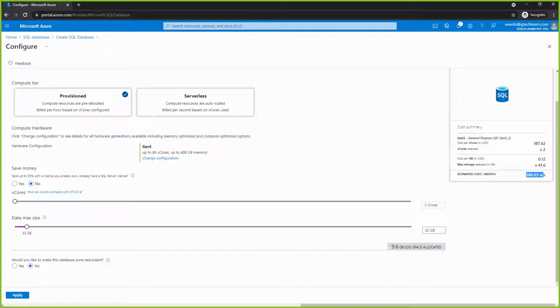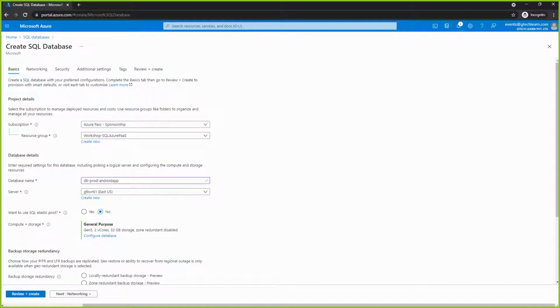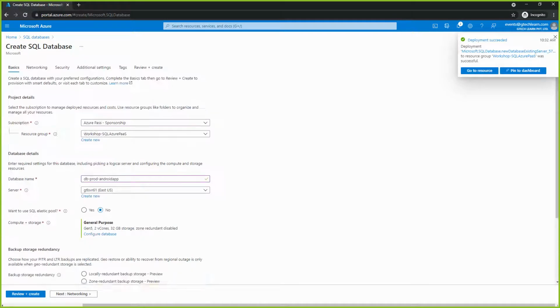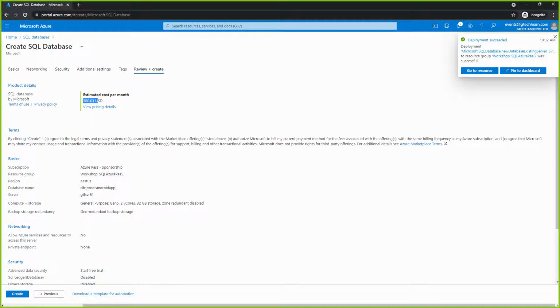With 2 virtual cores, you can always increase them. You can save money with the SQL Server license hybrid benefit. That's okay. Let me apply that. And you see that's the plan which I'm using. Let me review and create. That gives me the estimated cost if I'm deploying it with 2 virtual cores and 32 gig of storage. Let me create it. I just created a second database over here.